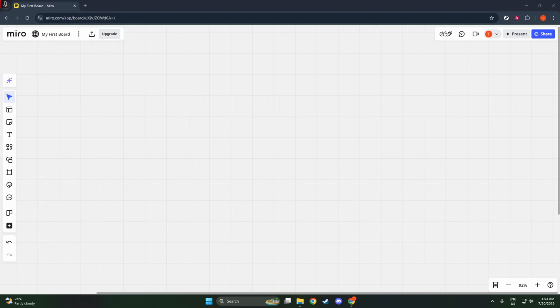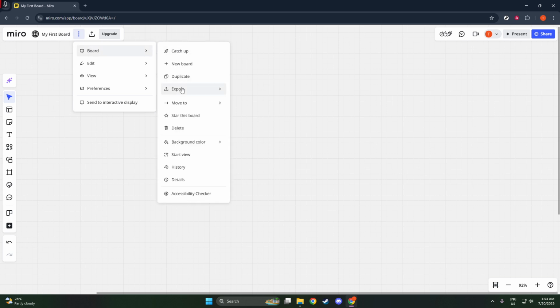When the menu drops down, you'll want to locate the Board section. From there, navigate to Export. You'll see the option labeled Download Board Backup. Clicking on this will initiate the process of generating a backup file. This file will be saved with a .rtb extension.